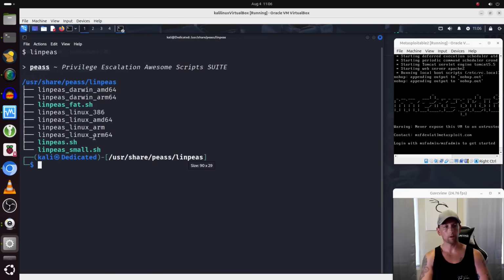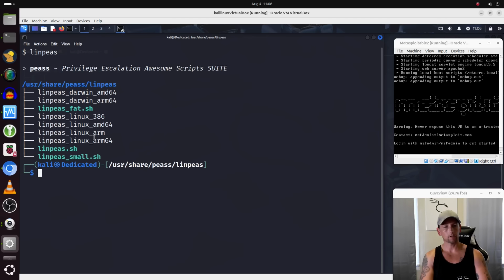Let me make this a little bit bigger. I can actually run this right now on my Kali Linux system by doing ./linpeas.sh. It does have a help menu. We can pull that up by running --help.